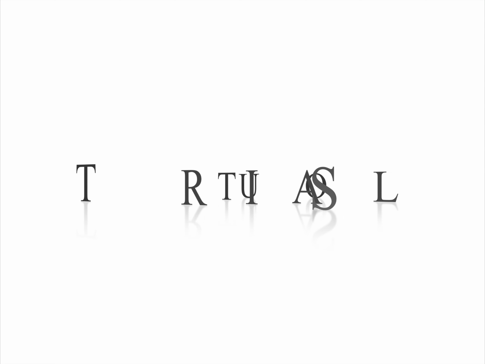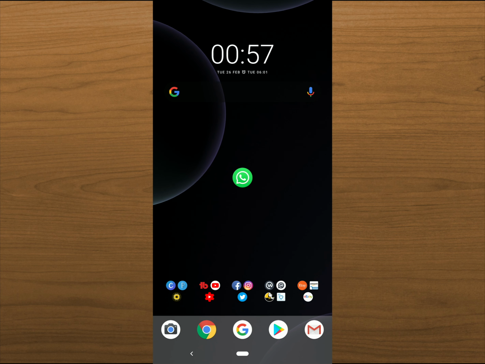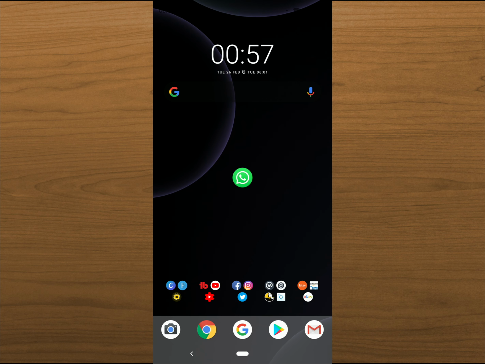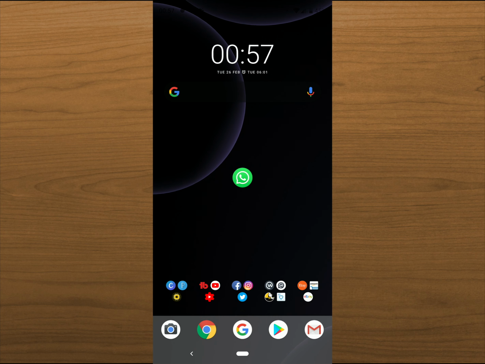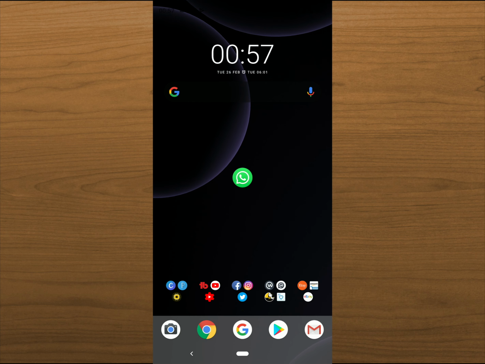WhatsApp have recently released a new feature to iOS and also to Android. That new feature is stickers. Not only am I going to show you how to use this sticker option, but also I'm going to show you how to download it and get it set up. So if this is something that you're interested in, then stay tuned to this video.